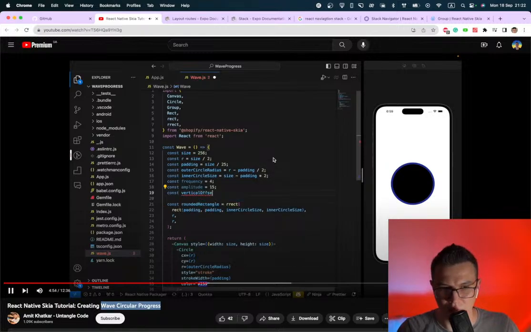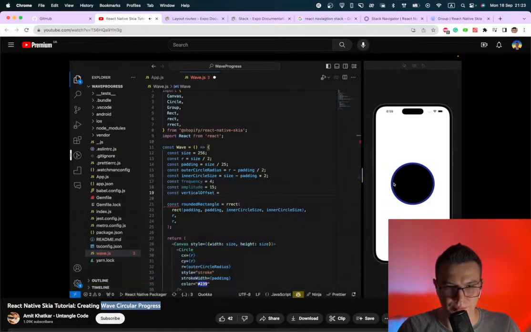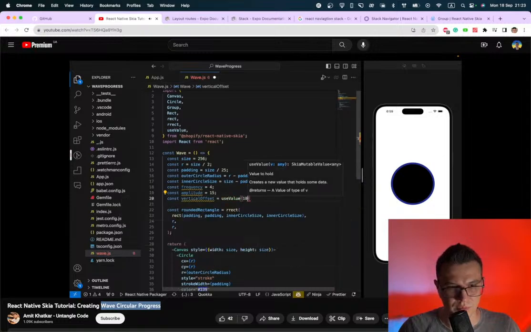Offset. Vertical offset is basically at what point we are animating the wave. Like let's say if it is 50%, then we will animate it here. If it is 100%, it will be here, and if it is 20, it will be here. So vertical offset for now we will use as 100.